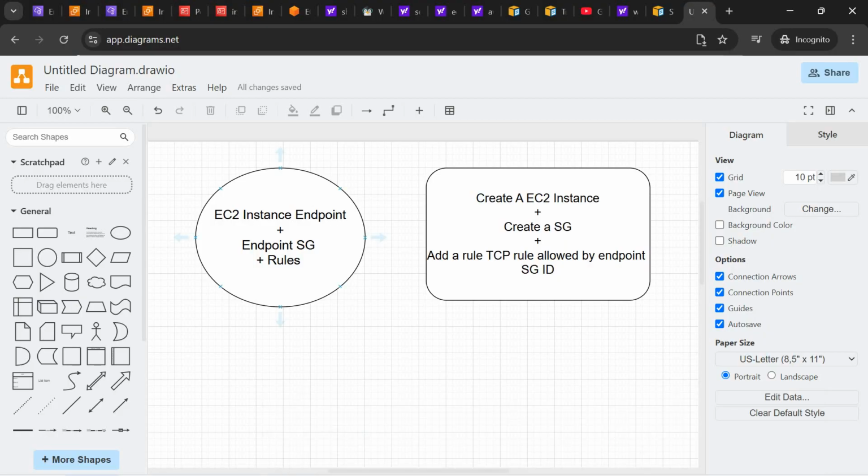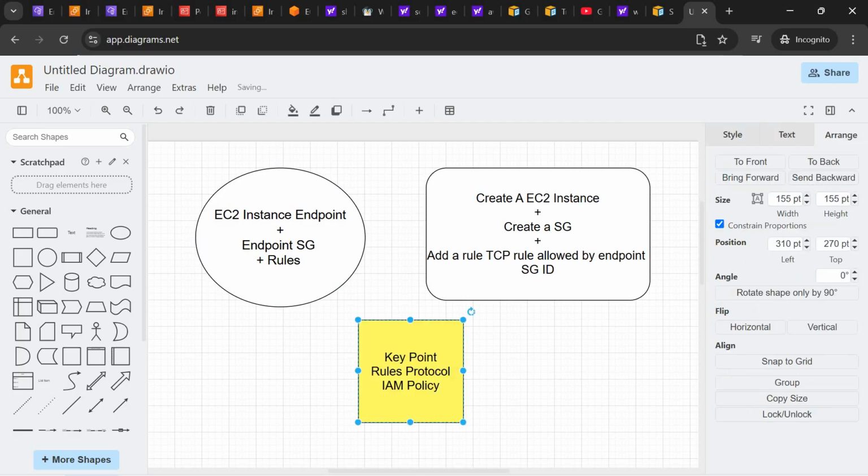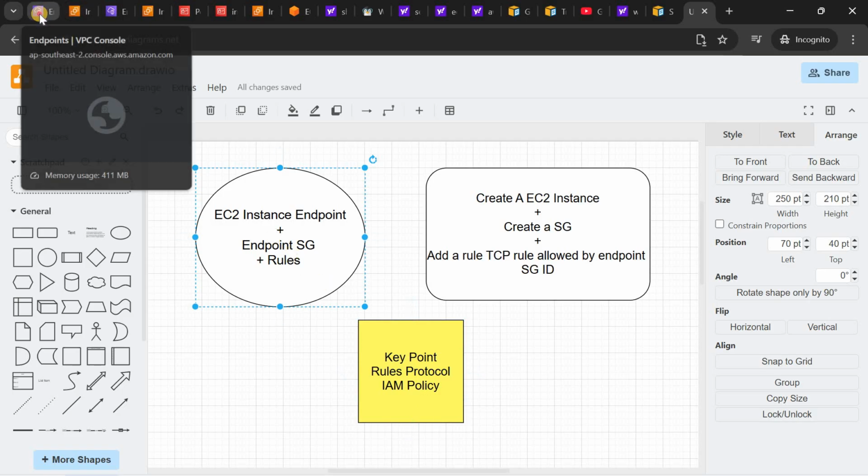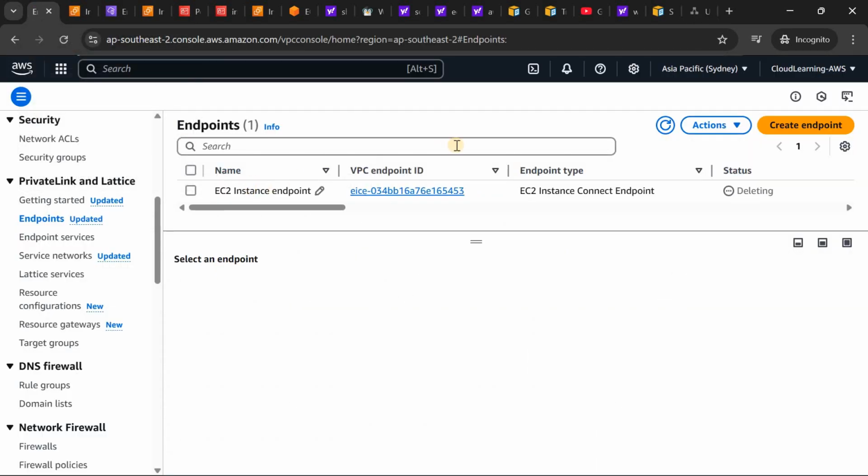Basically, the first step is we need to create the EC2 Instance Connect endpoint plus the endpoint SG plus rules, and then the EC2 instance SG and rules. The key point of this is the rules, protocol, and IAM policy as per production. So we are going to start with the endpoints right now.